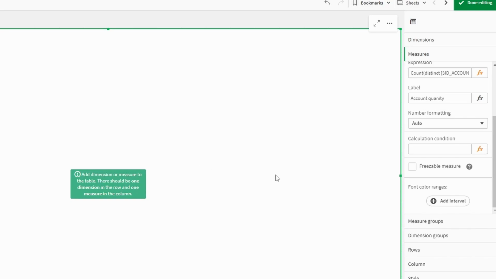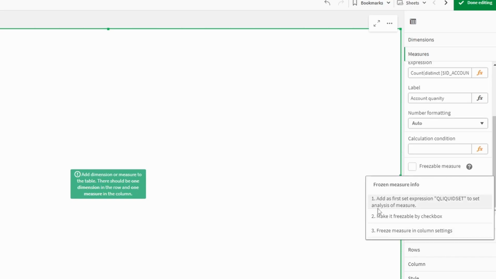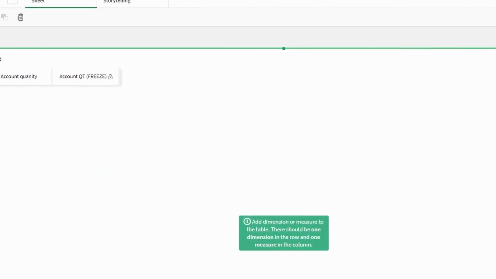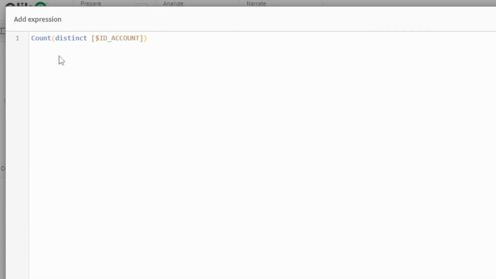So how to use that feature? We have here some help button. At first, we should add a QLIQUID set string to set analysis of measure. Then we make it freezable by checkbox here and freeze measure in column settings. So let's first copy the expression here and create new measure by copying that code.